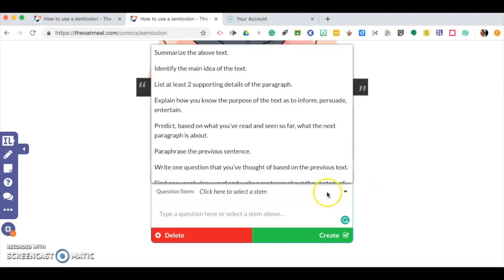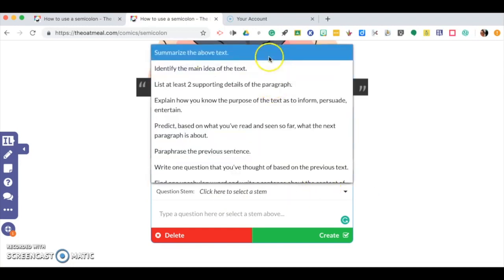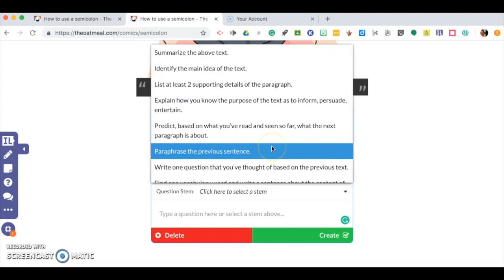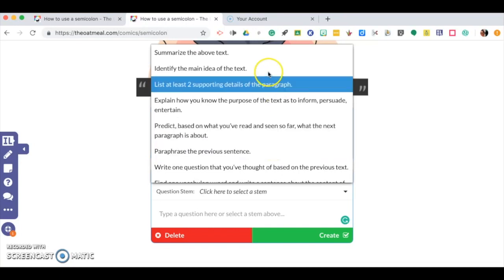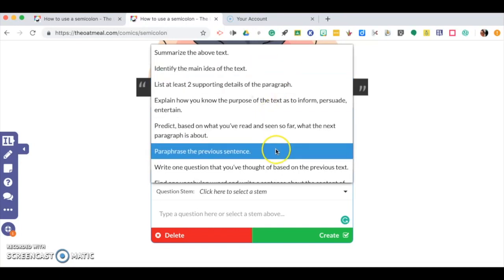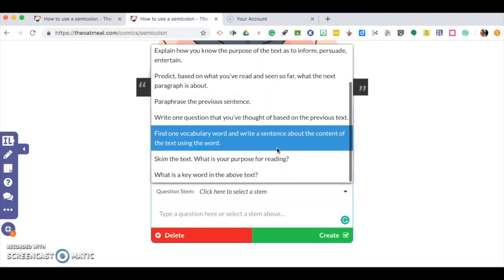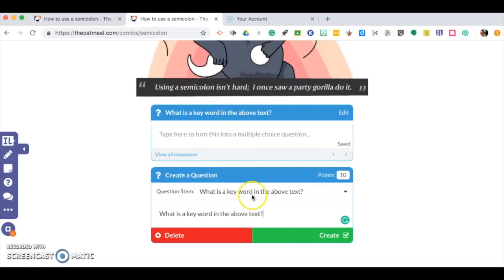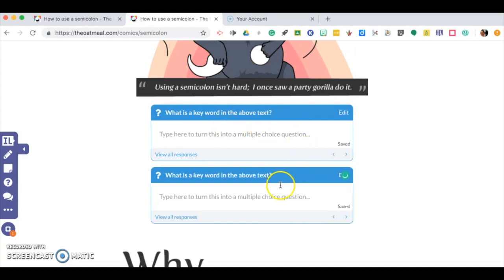You also have a series of question stems that they provide. I found this pretty handy because a lot of the things that you're going to have students do are about prediction or reading, identifying the main idea. So you can pull from these stems to get a sense of some of your main things. If you're ready to do that, I already have the what is the key text, or you can add your own thing. You just hit create, and then you will have a question.